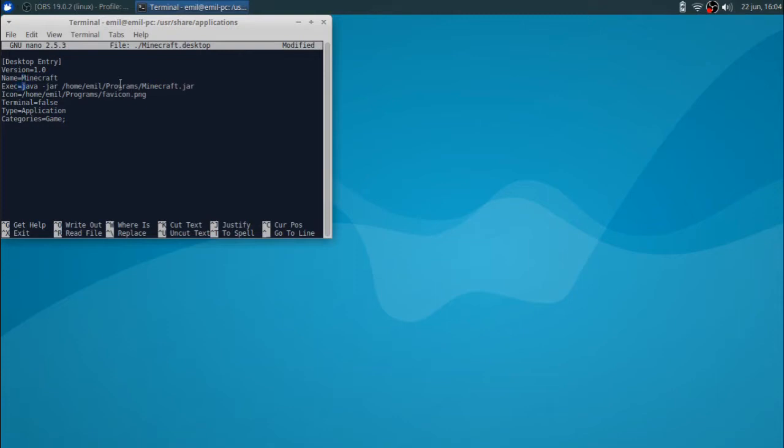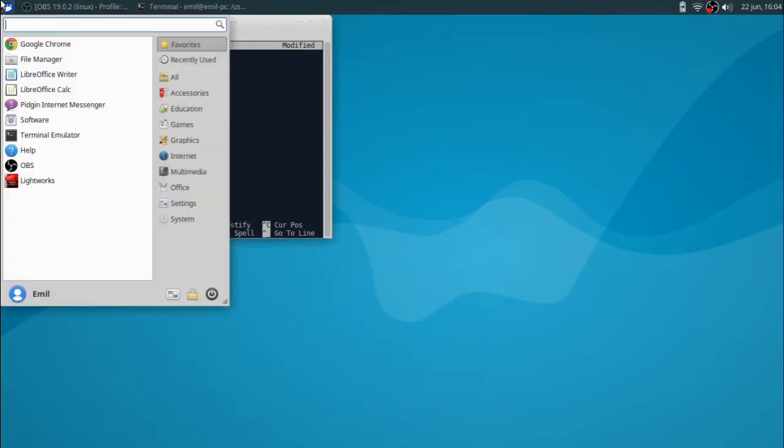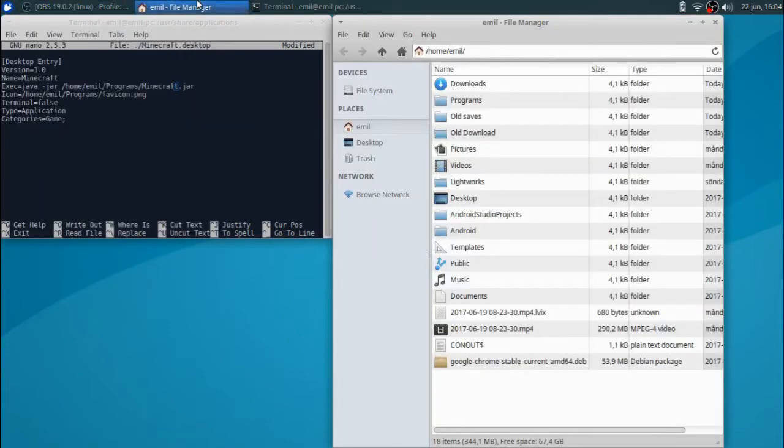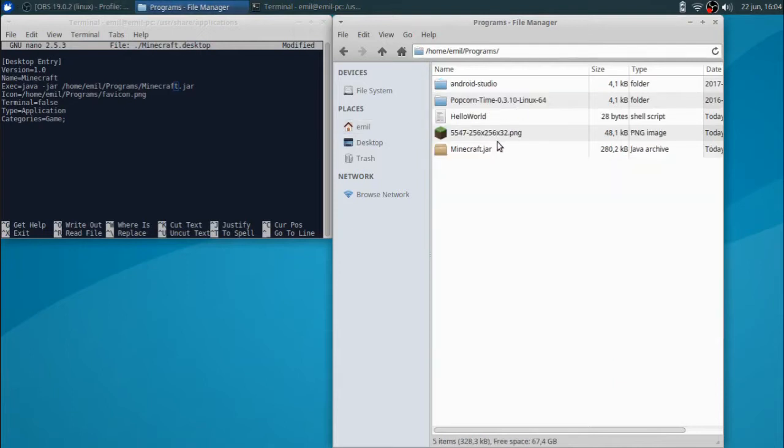Then you have your Exec. This is the command that will be run, and in this case, as you've seen, java -jar /home/email/programs/minecraft.jar will execute the file that we have in home email programs, and then minecraft.jar.